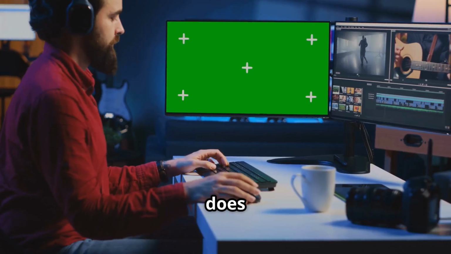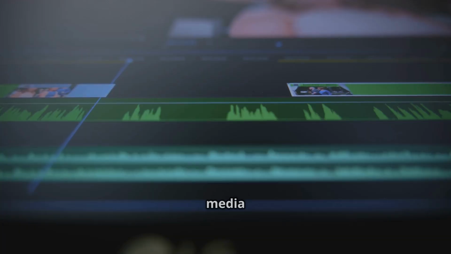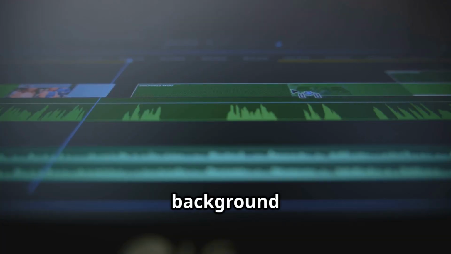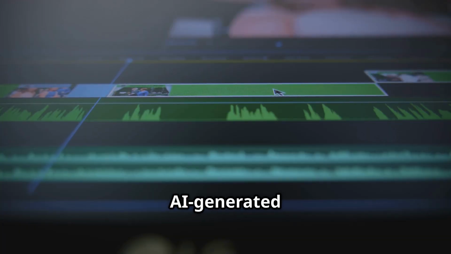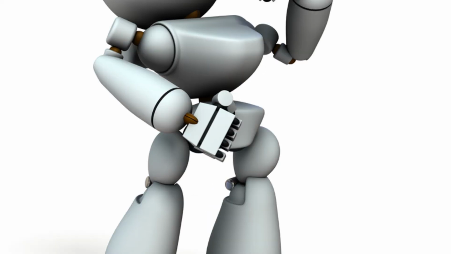Thankfully, Invideo does let you manually edit the AI-generated video. You can swap out stock media with your own clips, change the background music, rewrite the AI-generated script, and edit transitions and text overlays. It's a step up from the free version.